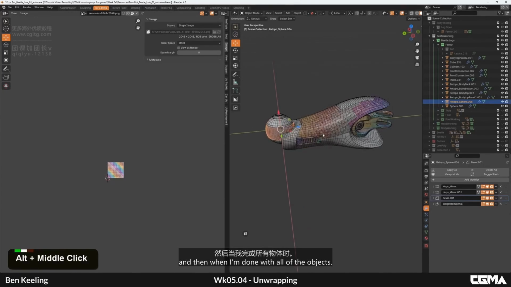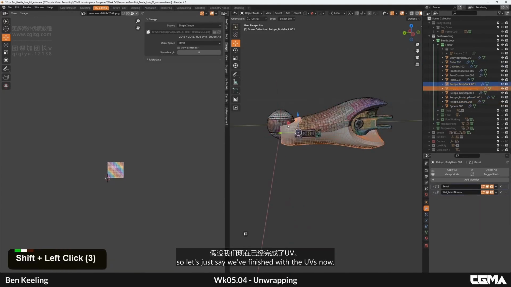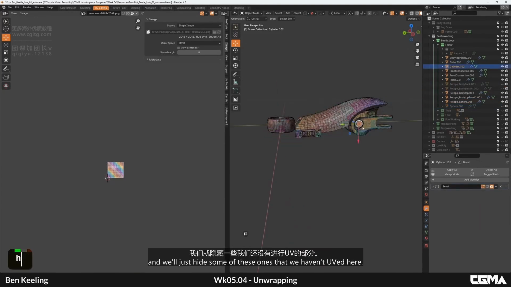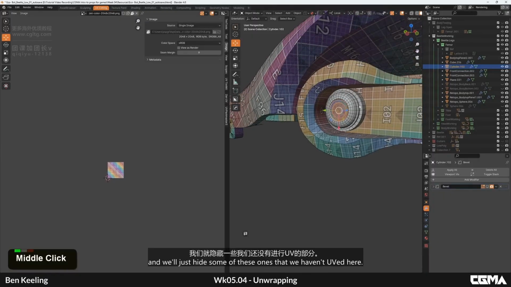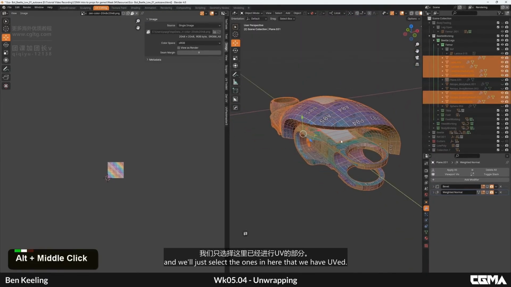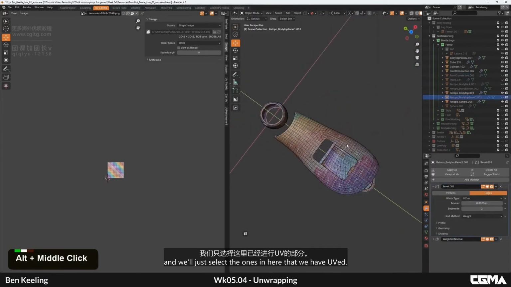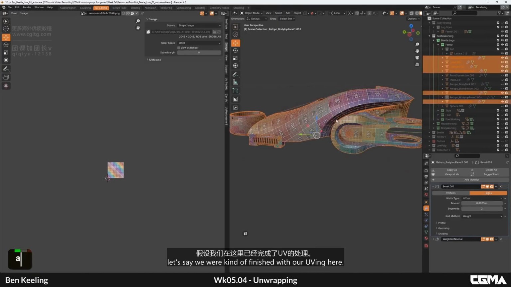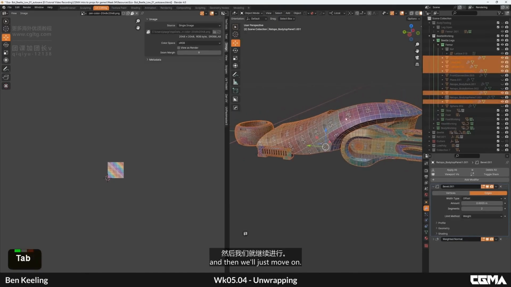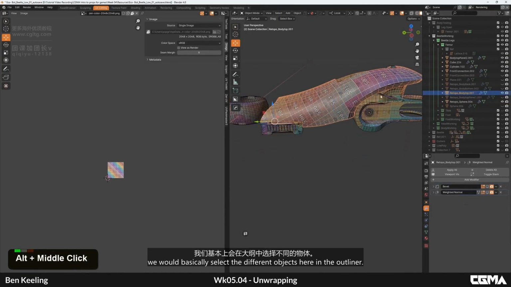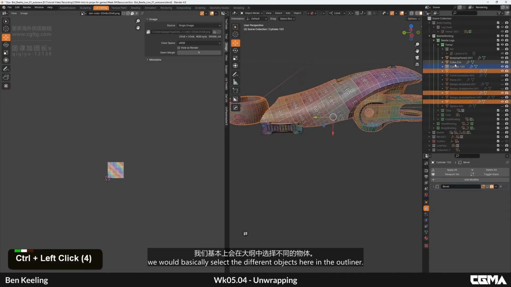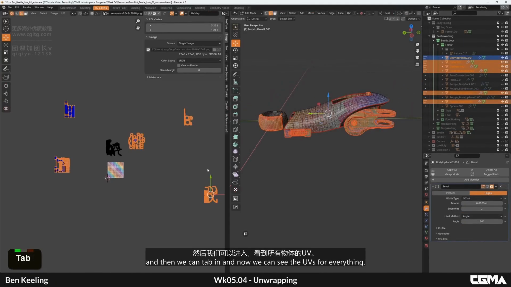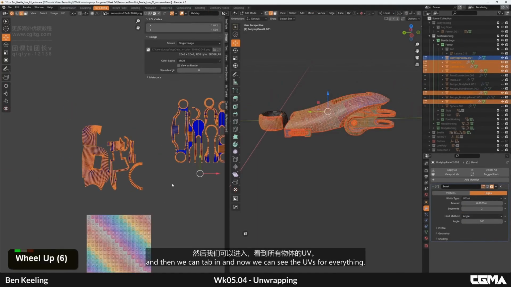And then when I'm done with all of the objects, so let's just say we've finished with the UVs now, and we'll just hide some of these ones that we haven't UV'd here, and we'll just select the ones in here that we have UV'd. So these are all of our objects. Let's say we were kind of finished with our UVing here. We would basically select the different objects here in the outliner, and then we can tab in, and now we can see the UVs for everything.